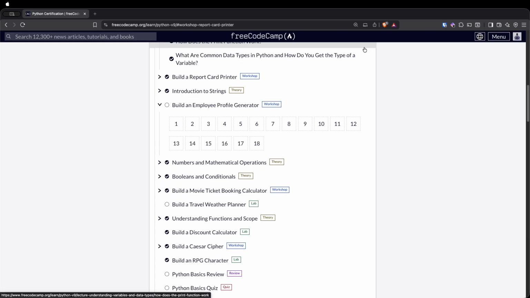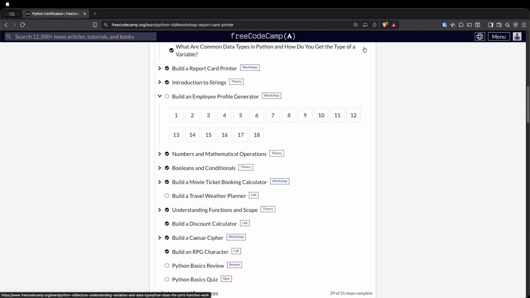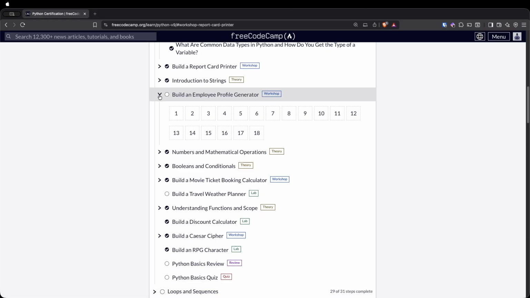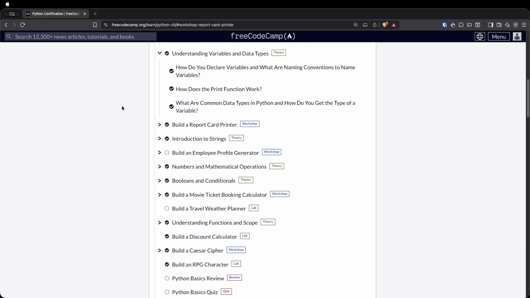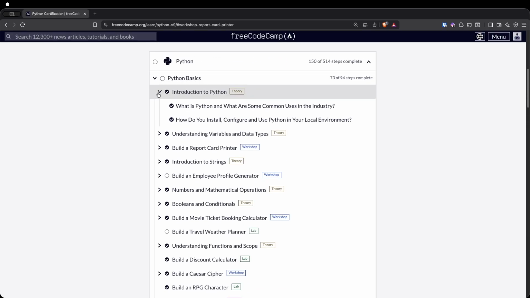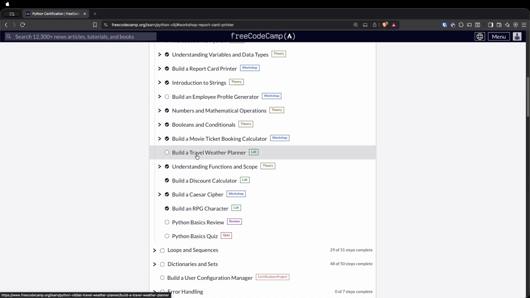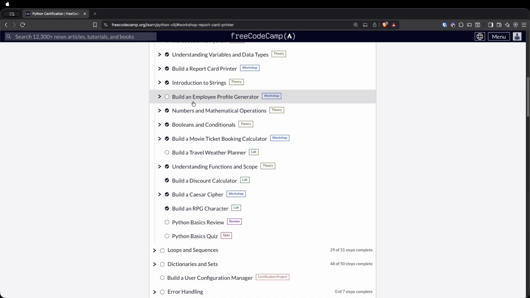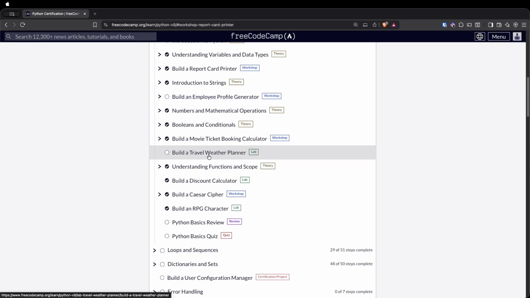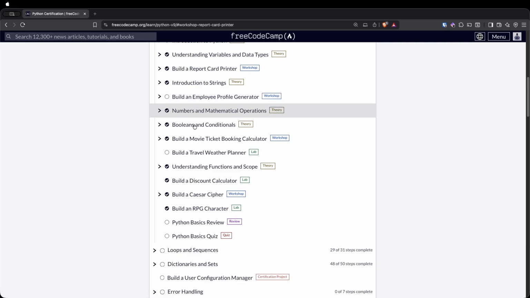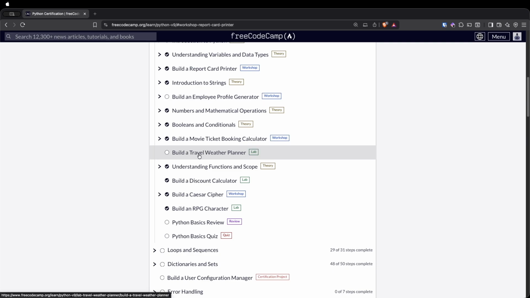Today, we're actually going to go back a little bit. I noticed that when I got on the account, there were a couple of things that showed up that I hadn't seen. I don't think we skipped them. I think that Free Code Camp just updated them. So we have this build an employee profile generator, and then we have build a travel weather planner. Today on day 22, we're going to cover this. Day 23 will be build a travel weather planner.